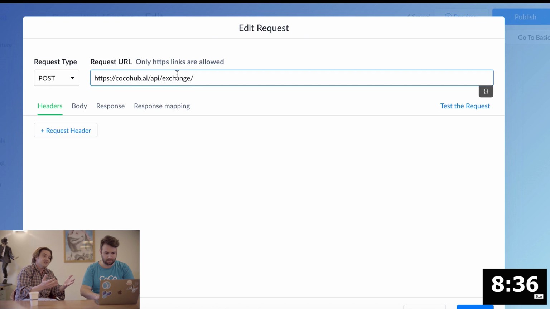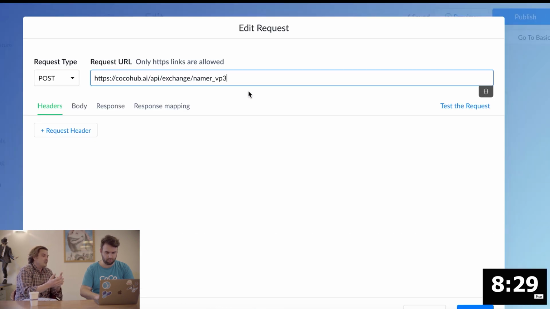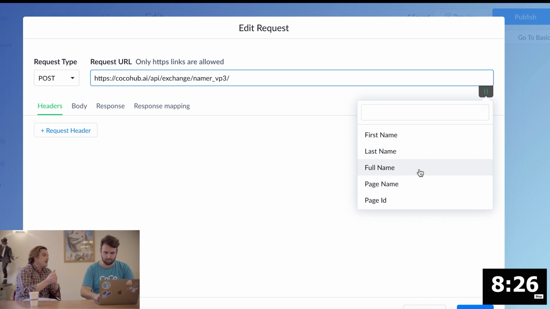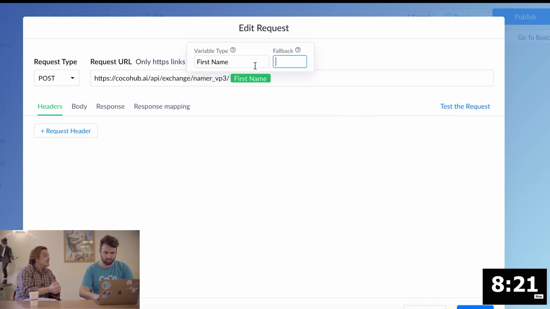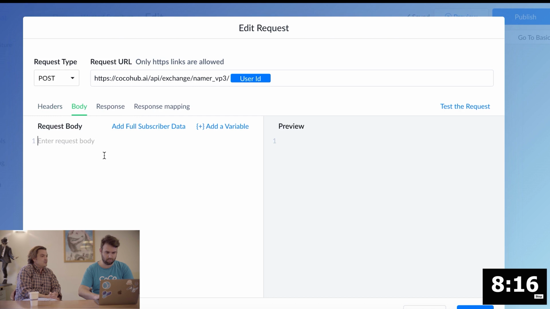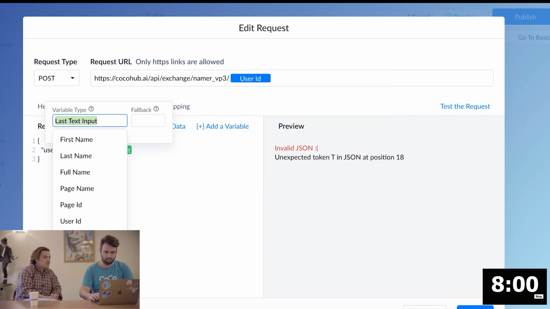It personalizes the conversation. Of course, you can get it from Facebook, but that's kind of creepy because the user didn't give you their name. We're trying to get the name in an organic way. So what he's doing is he's taking the API from the CoCoHub, and he's taking the ID of the component and putting it into the edit request. And then he's also adding a user ID. Okay, and you have to add a request body and set the variable to last text input.